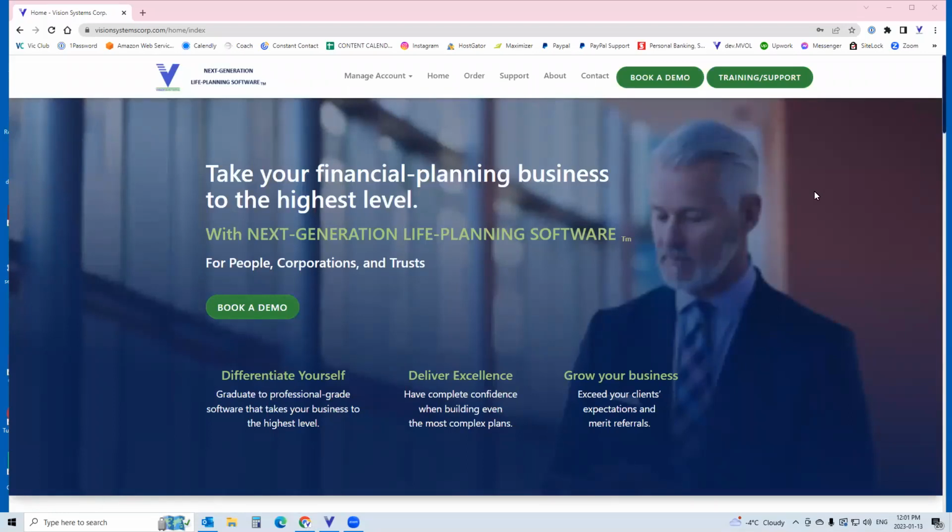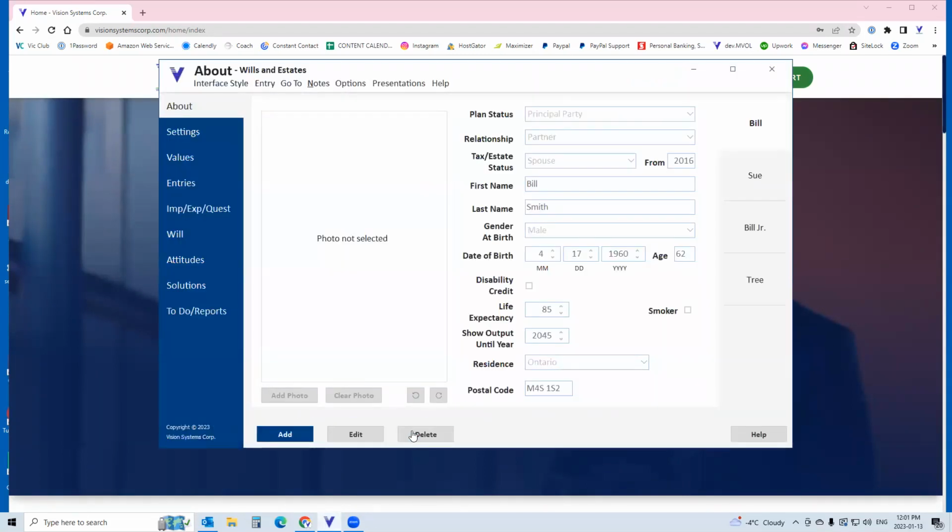We're going to be talking about wills and estates today. And the first thing that I want to do is a quick run through of the layout of the will page and also the estate output, just so that you're familiar with them, particularly if there are any advisors who are looking at VisionWorks for the first time.